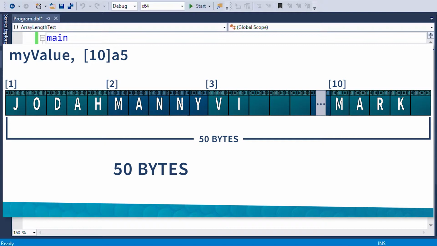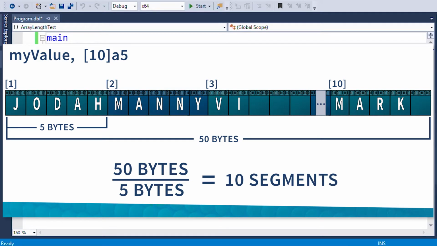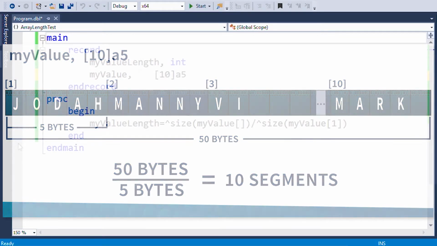Then we divide the total number of bytes by one element of the array. In our example, we have an element of 5 bytes. When we divide 50 bytes by 5 bytes, we end up with 10 segments, or an array of length 10.